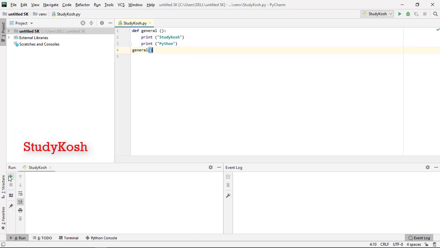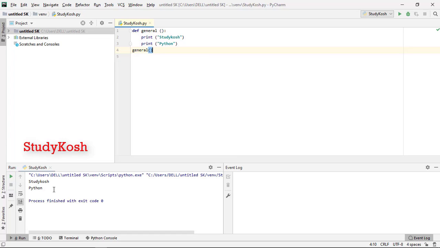Now let's run it. So here I am getting the output, that is StudyKosh and Python. Here the beauty of this function is we can call it by just writing the name of the function, that is journal and these parentheses.